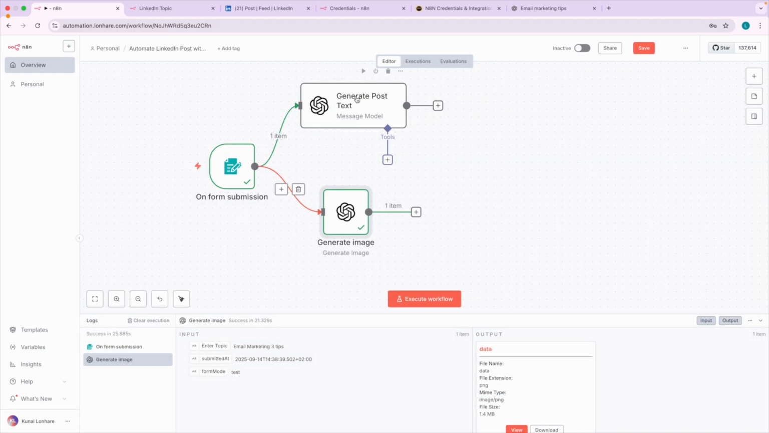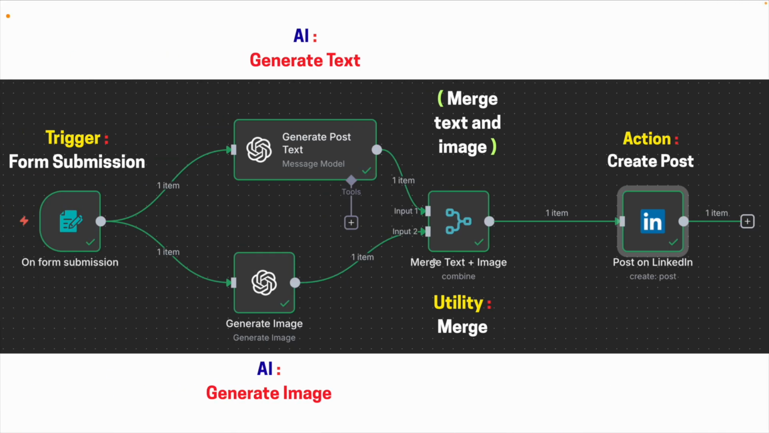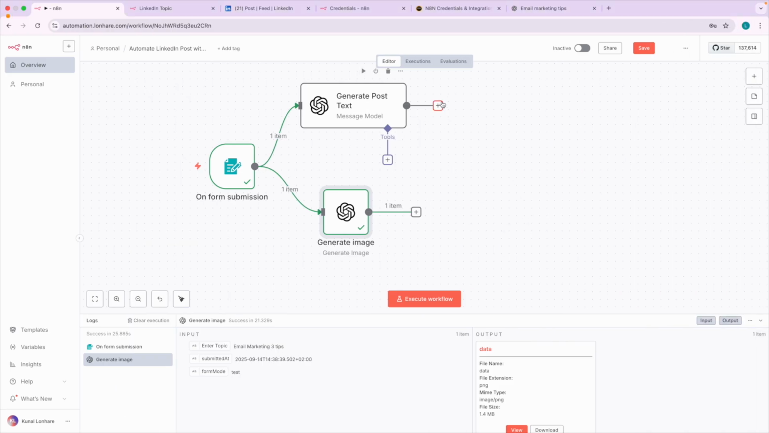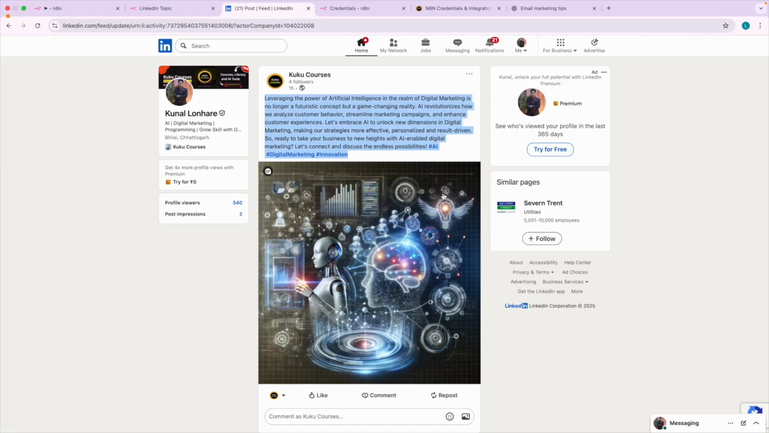So now we got the text and image. That's exactly what we have done. The first AI helped us generate the text, the second AI helped us generate the image. Now guys, if you check LinkedIn here, we cannot separate them, because we have LinkedIn here. But to use LinkedIn, we first need to merge both of the data. We want this text and image, like here in the post, to combine together as one post.